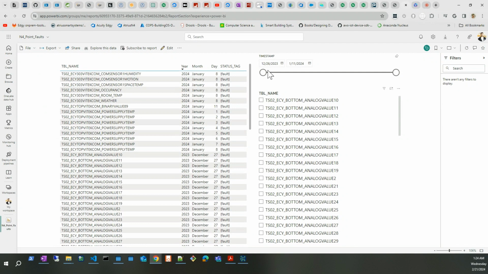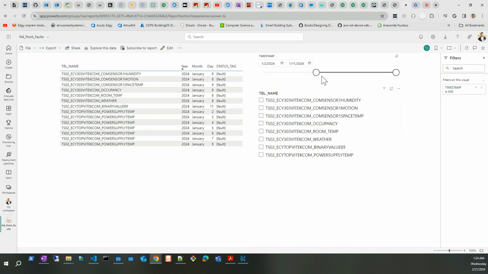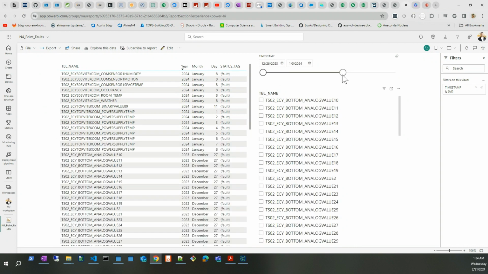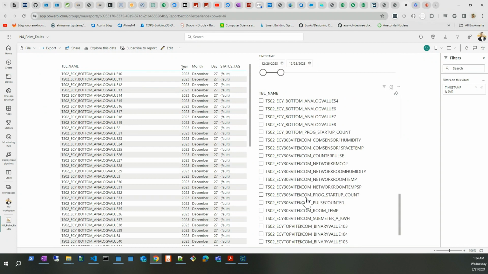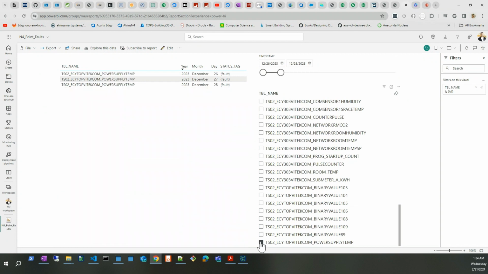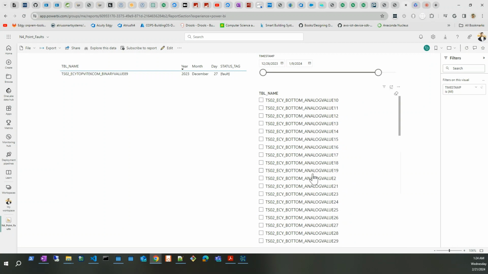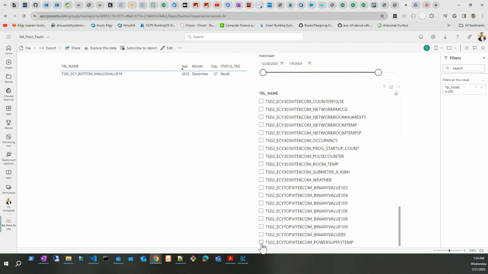In any case, here's some slicers. The interesting thing is that I love how with this slicer I can just ask for a specific time frame, and I can say, hey, from this time to this time, show me all the points that were faulted, or show me only the power supply point, or just binary value 106. So really, I think the only one that repeats here is power supply time.